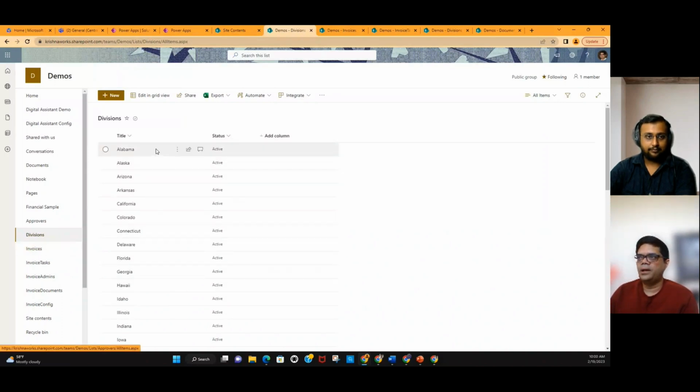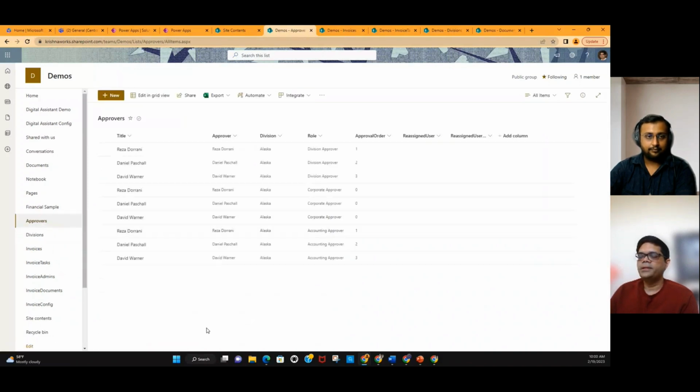So once I have all these divisions in place, and they are active, then I need to define the approvers. I can define the approvers for every division. As I said earlier, we need to decide, in this particular division, what is the process we are going to follow for the approval process? Is it sequential or is it parallel? Let's take Alaska as my division here. And if you see here, in that particular division, we need to go through multiple phases or stages.